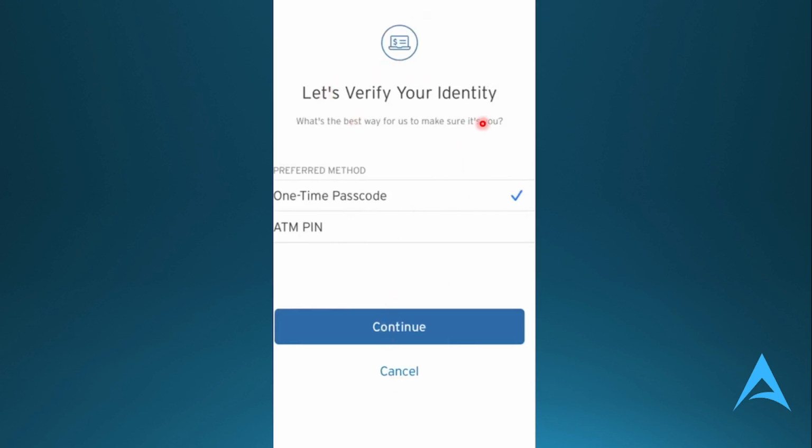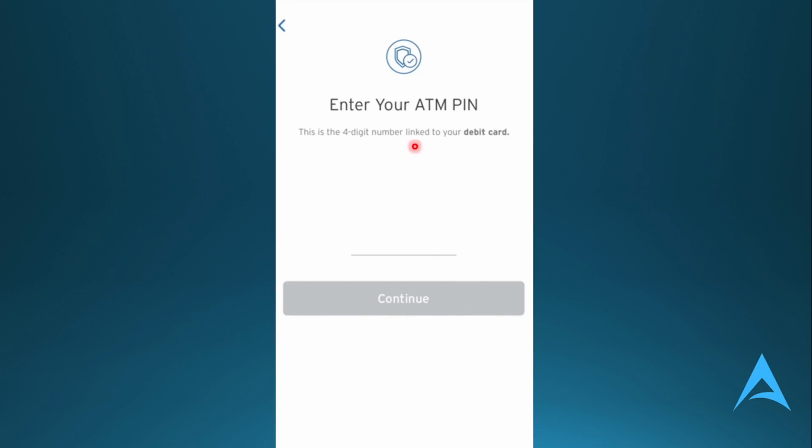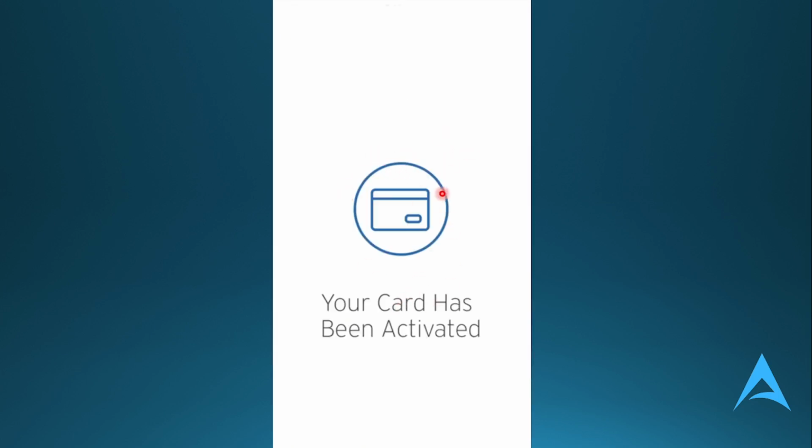Now they need to verify your identity to make sure that it's actually you. So there's two methods, either one-time passcode or an ATM pin. So choose whichever one you prefer. Let's say ATM pin. We continue with that. You enter your ATM pin, basically the 4 digit number that's linked to your debit card. Continue with that, and your card will be activated.